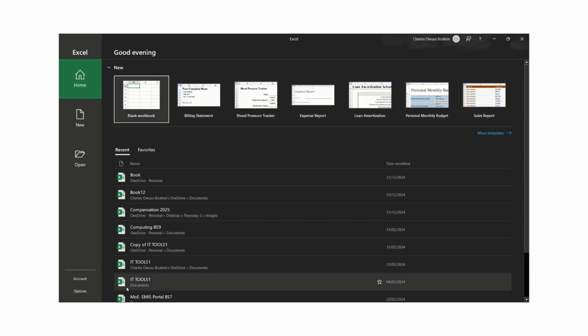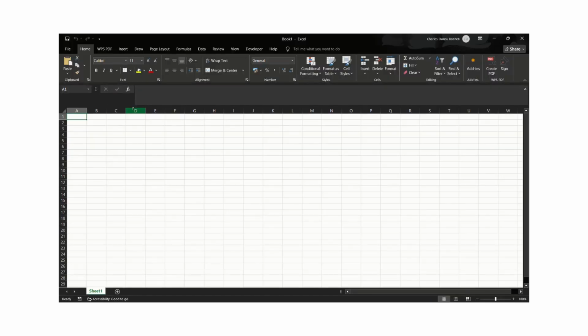So this is Microsoft Excel, a blank workbook. Amount 25.